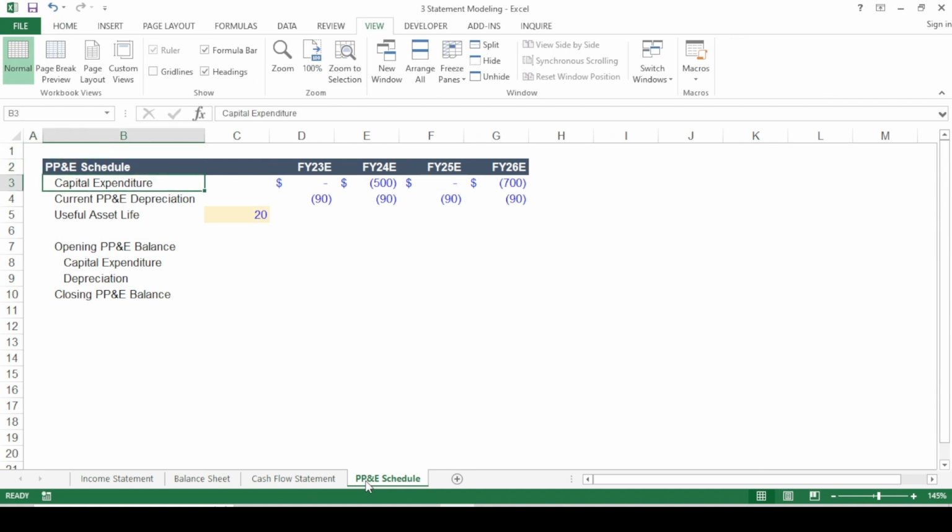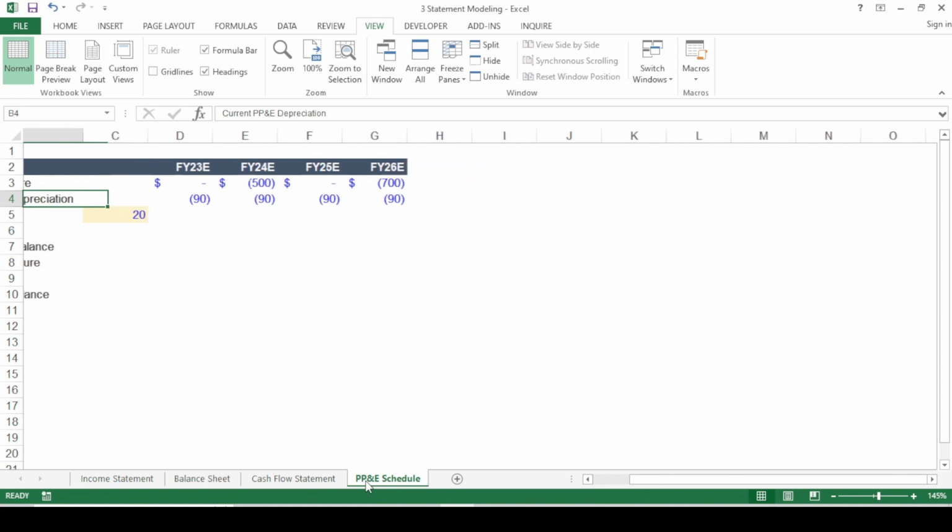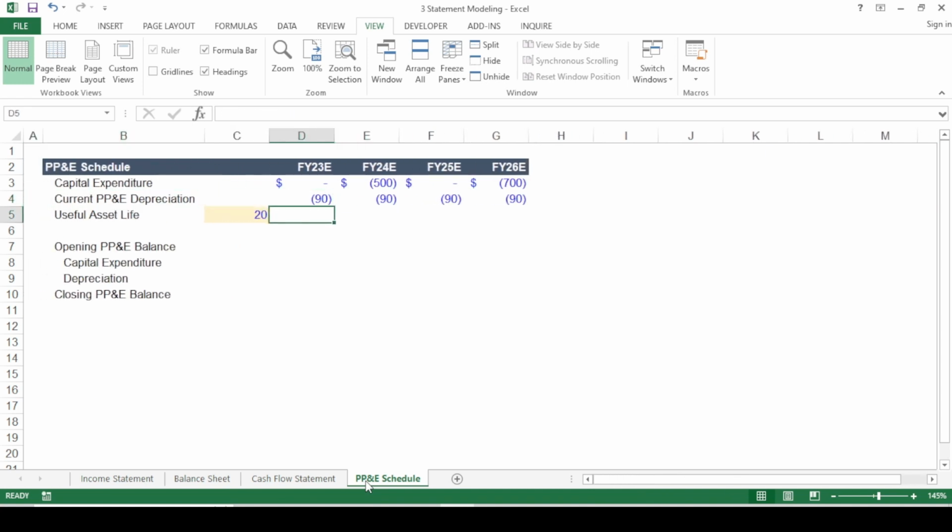So here you can see I have added some capital expenditure, whatever the company requires in terms of expanding its business. Here the depreciation is going to be in two parts. One depreciation is going to be for the current assets that we have, or the current long-term assets, or basically the fixed assets. And then there is going to be a depreciation for the capex that the company is going to spend on in the future. So for current PP&E, for that I have kept a fixed value. So let's say it's negative 90 for all the future periods.